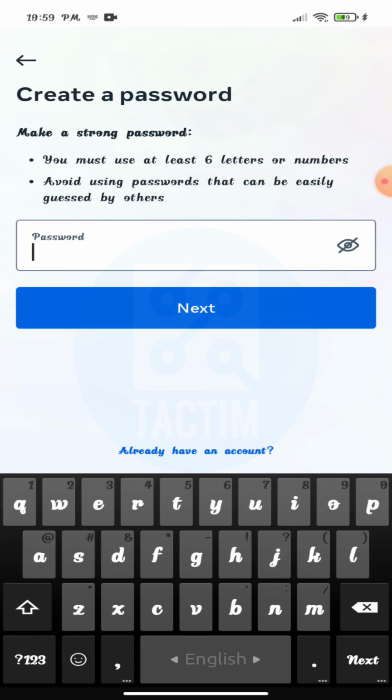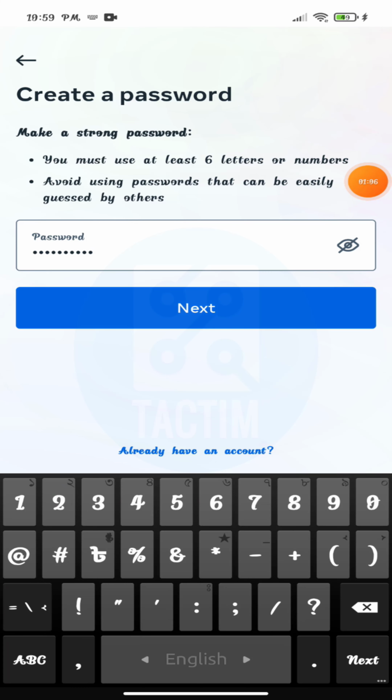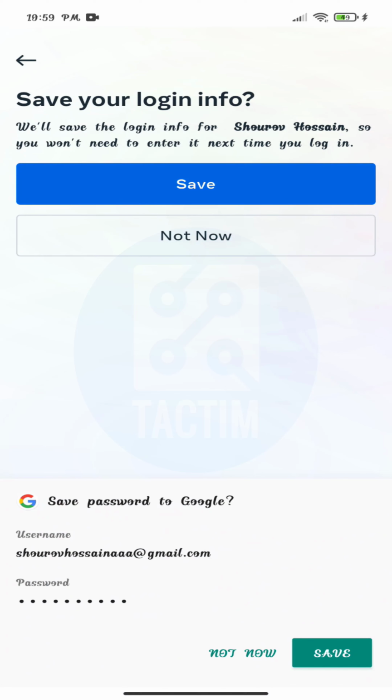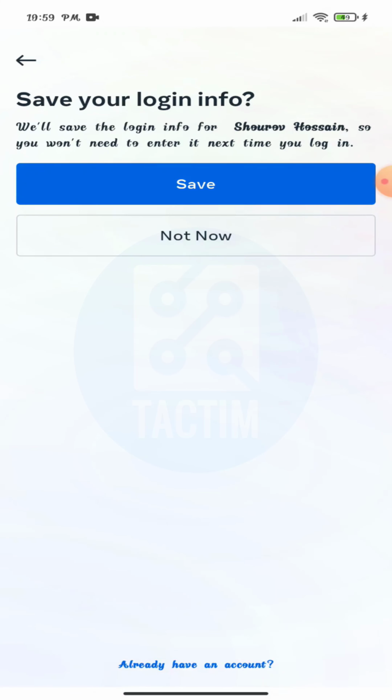After clicking, you need to create a password. I'm giving one. Hold a second. After that, you need to click on next. Here you need to click on save or not now. It is your choice.